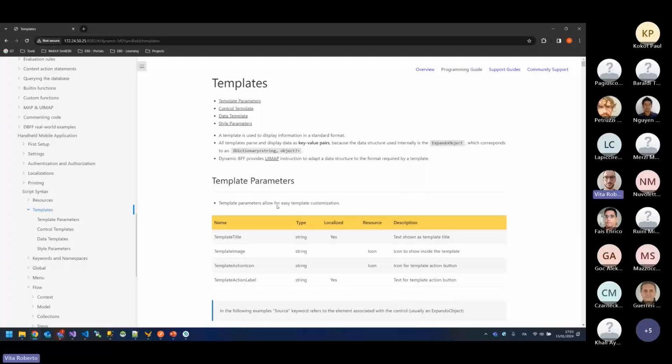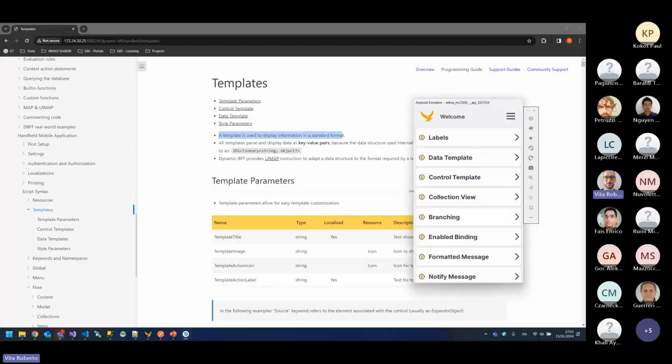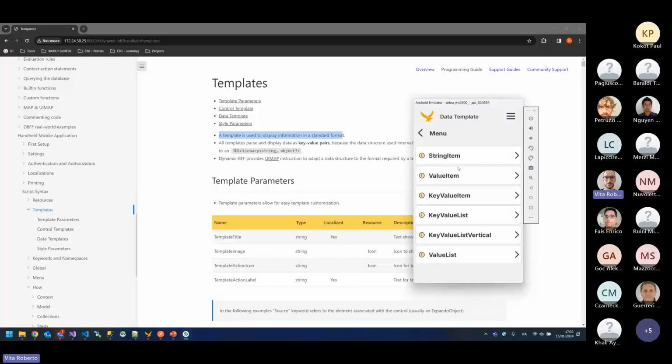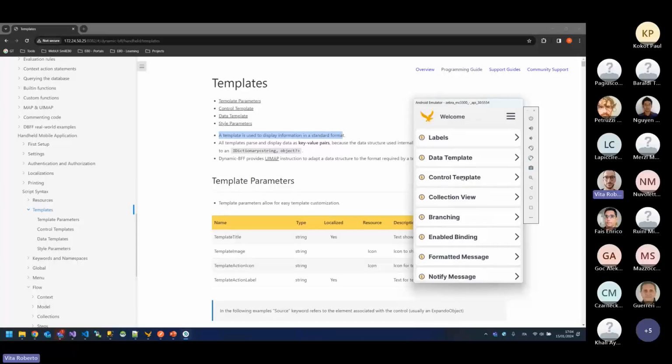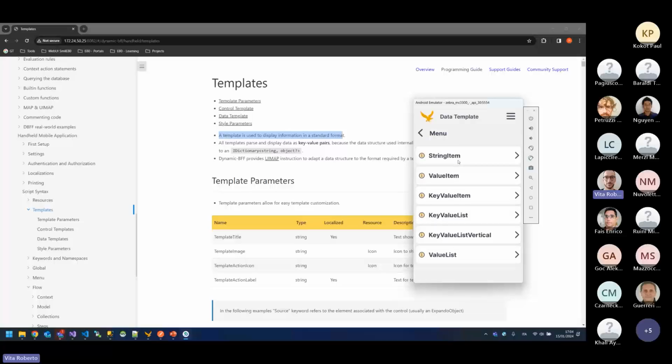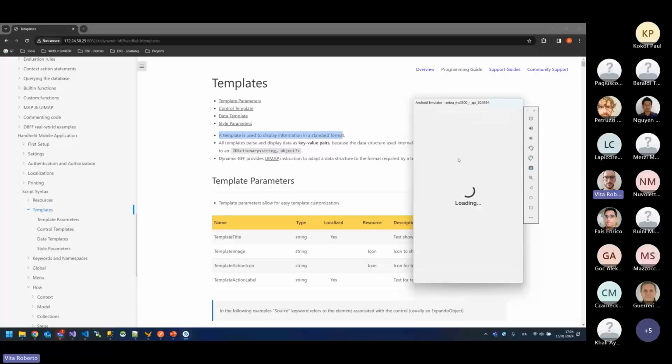So we're talking about templates, probably the most complicated feature that we added. So templates are used to display information in a standard format. So we can show an example of a data template. We should say that data templates are for list and control templates are for view. So our view control or our list control. So for example, if you want to show a single string item like this, you can use string item template.